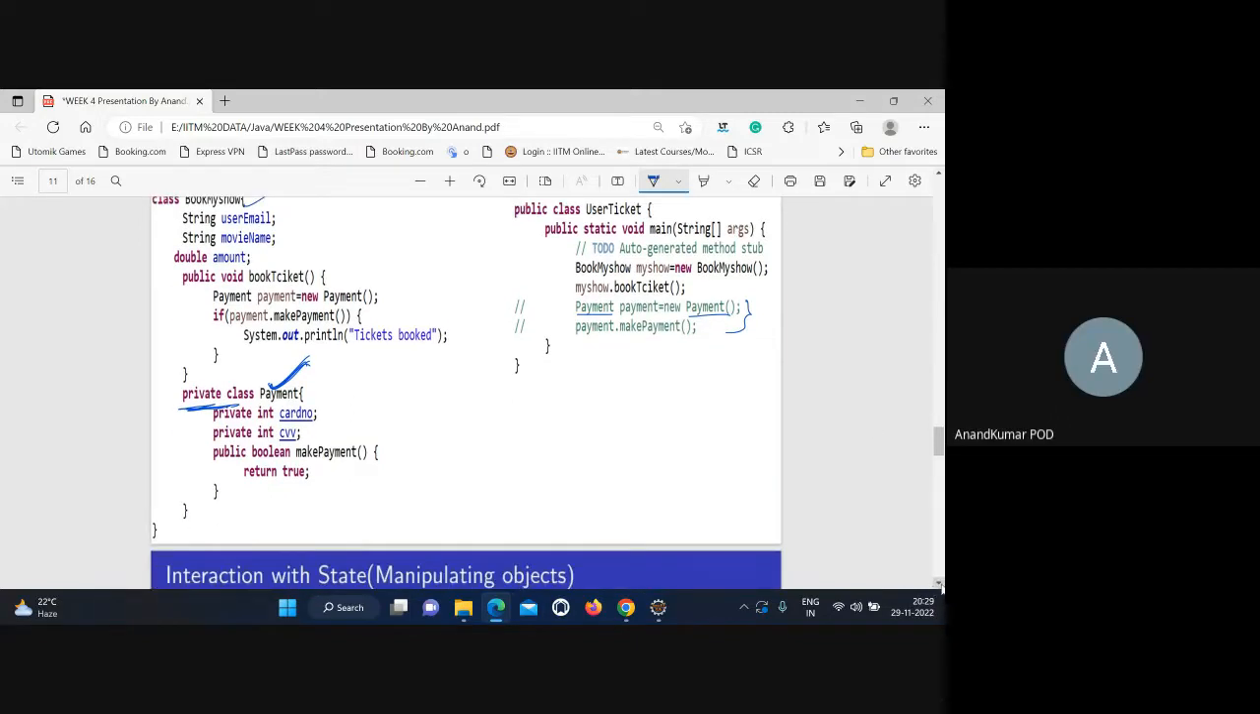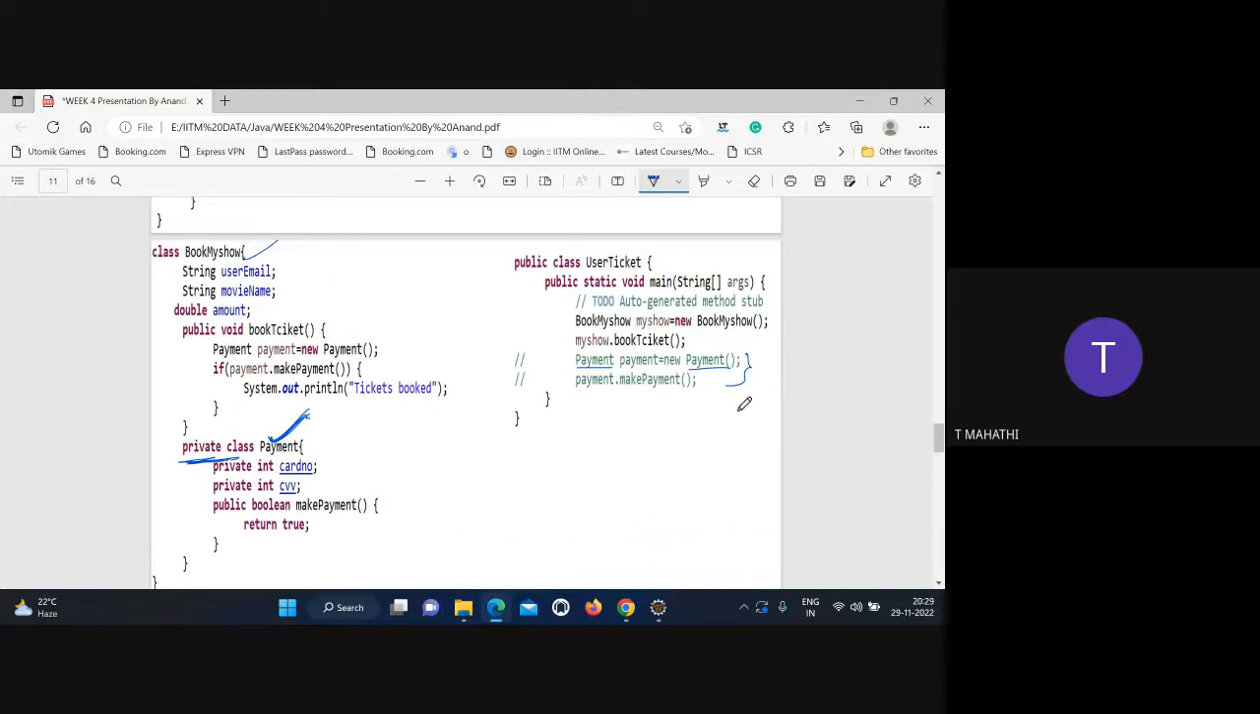So I hope it is clear, right? So, sir, here we are making the Payment class a member, and we are making it private. Yes. Now this Payment class is only used by BookMyShow. No other class can access this Payment class directly now. Okay, sir, and can the Payment class access these variables, right? User mail, movie name, amount. Yes, this outer class, yes. So these variables can be accessed by Payment also.